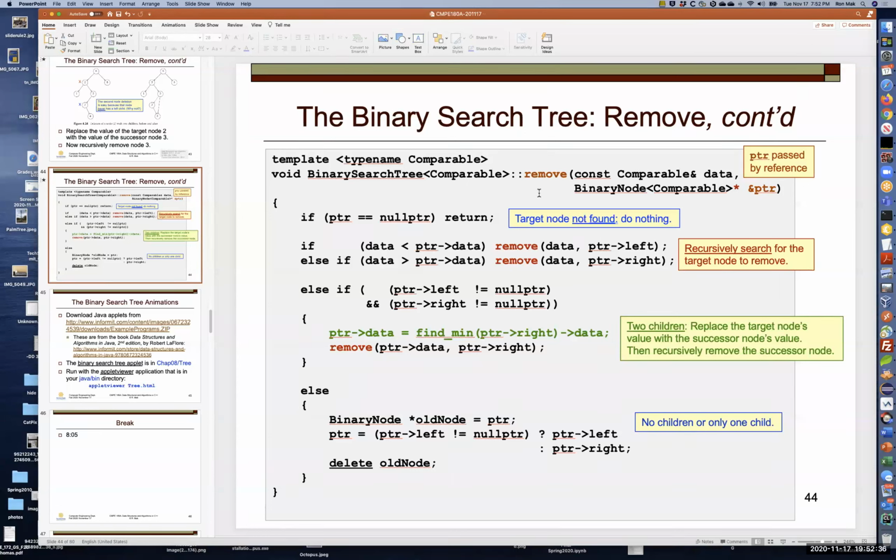After all that talk about removing a node, you can see it's less than 24 lines of code. There's probably a little more than a dozen lines that actually do the remove, and that's because of the recursion that's being used.